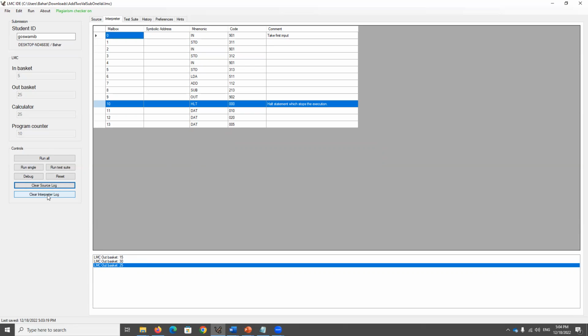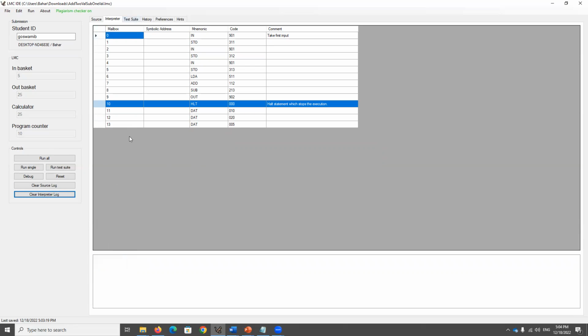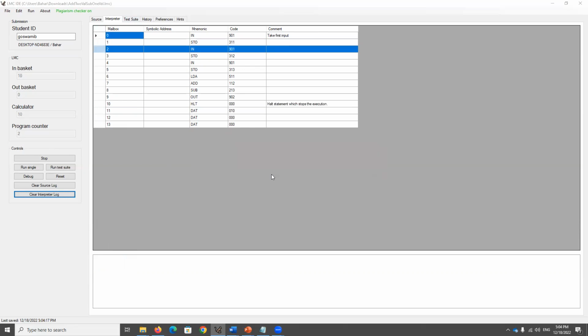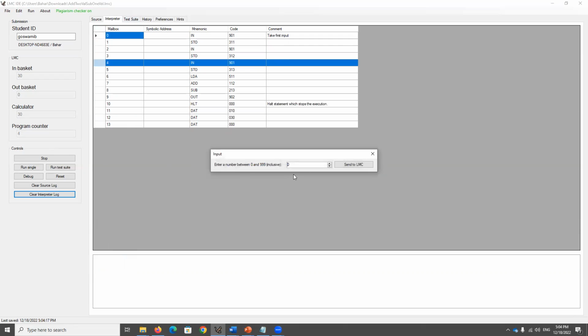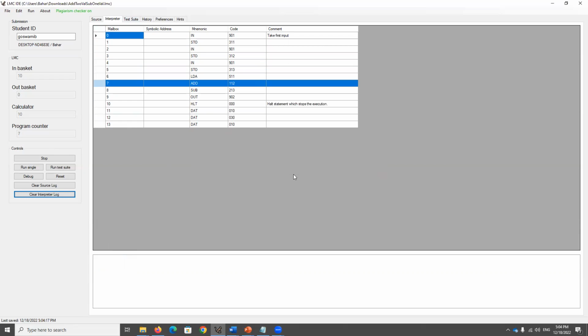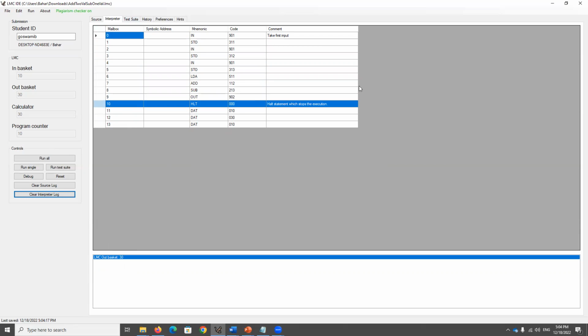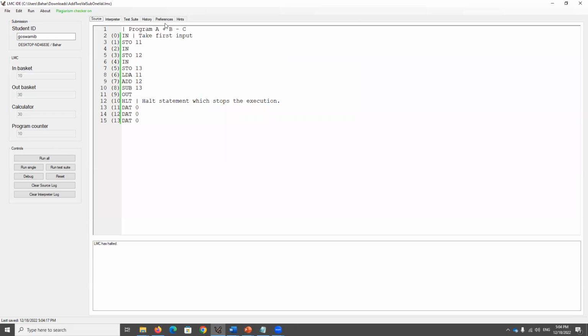If we clear the source log and the interpreter log and again try to run it with new input, let us give 10, and then 20, or maybe 30. So now the total is 40, and if I deduct 10, it should give me 30 as output. And yes, it works fine. Therefore, our program satisfies the requirement for addition of 2 numbers and subtraction of 1 number.